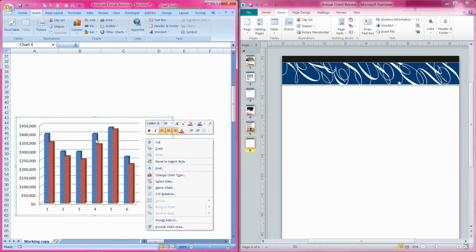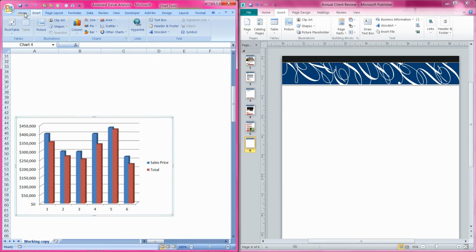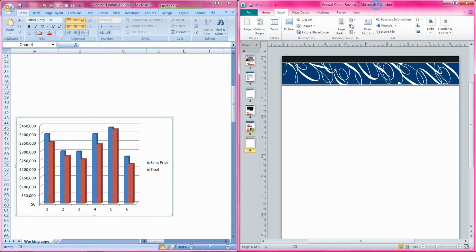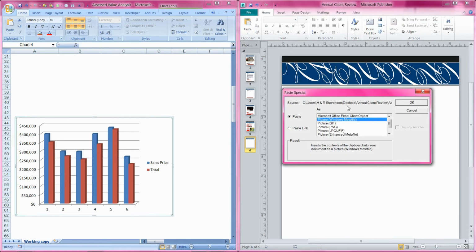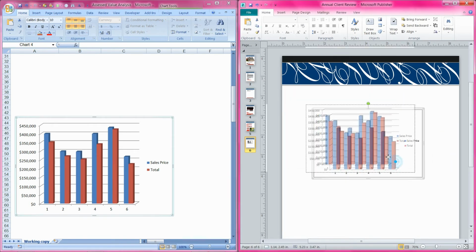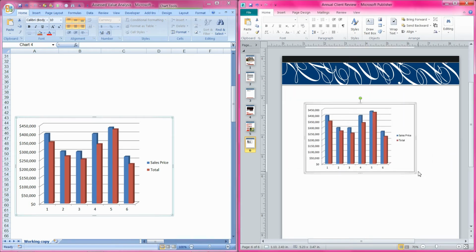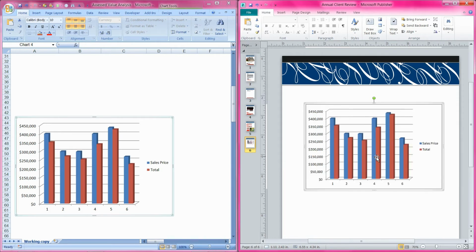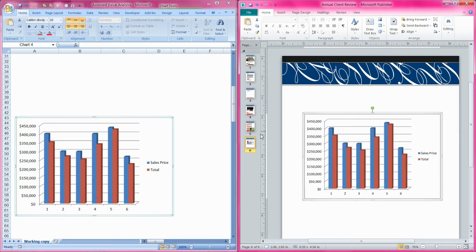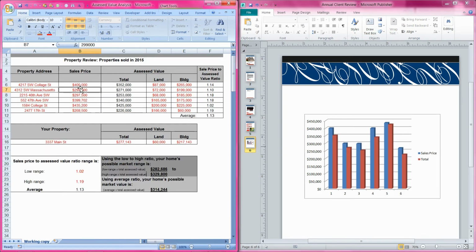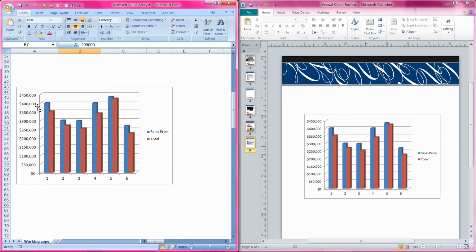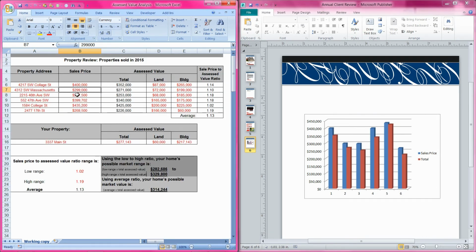What we're going to do is select the chart. We're going to hit the copy button. You can right click and copy, or you can go home and copy. Either one works just fine. Then I'm going to go over to my Publisher file, and I'm going to do that paste special, paste link, OK, and now my chart that is in this Publisher file will actually change when the data in Excel is changed. So if I change something up here in Excel, that chart will change, and then it will change the chart in Publisher as well.